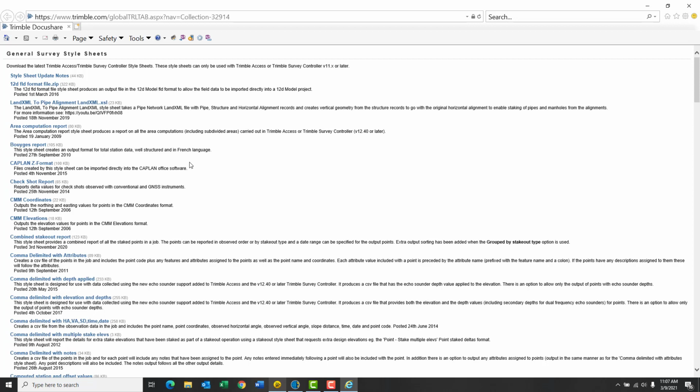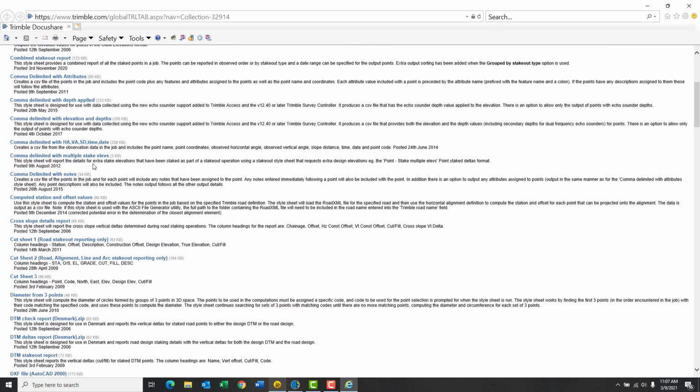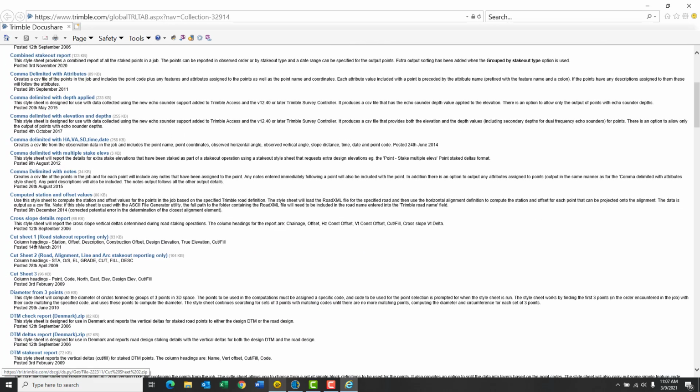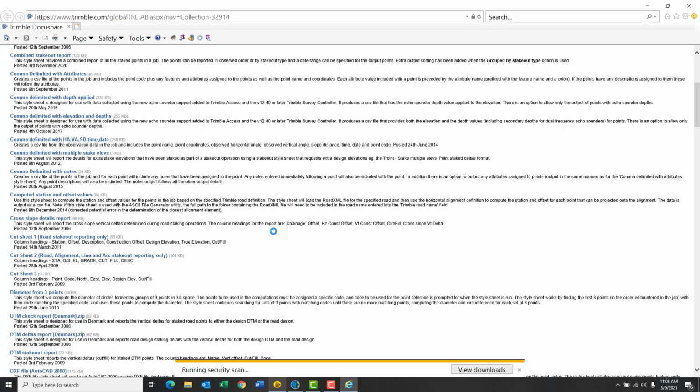But for this example, I'm going to show how to take, for example, a cut sheet report that doesn't exist already on my data collector, and load that. I'm going to begin by clicking on the hyperlink for the cut sheet report. It's asked me if I want to take a quick look at it, so I'm going to hit open here for a minute.